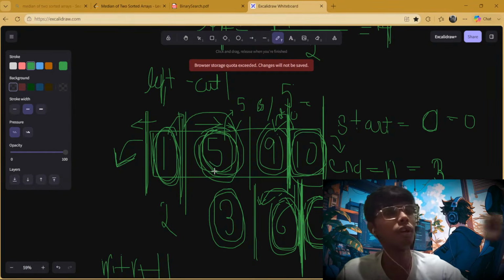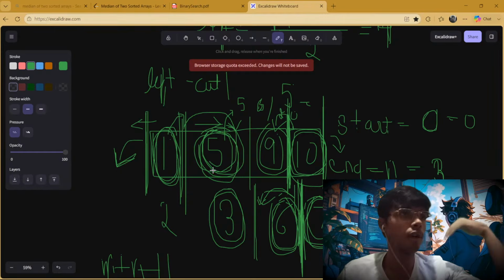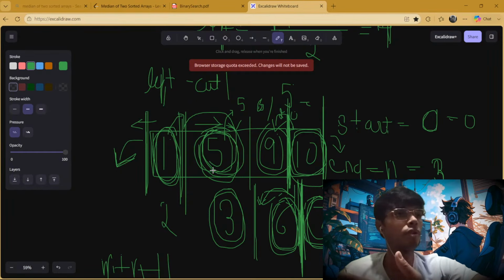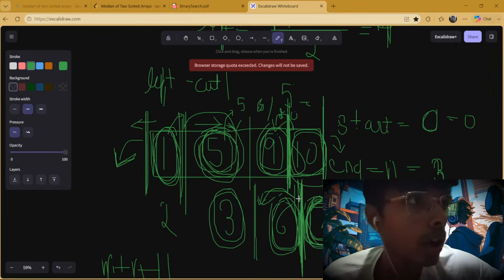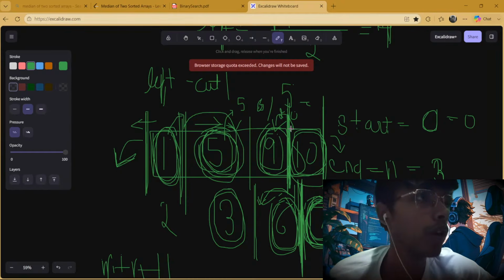Now what I want is that whatever element is present on the left side must be smaller than whatever element is present on the right side. But if I see here, the left max is 9 and the right min is 7. So I will shift my cut. Where should I shift my cut? The elements on the left side must be smaller, right? And this is already the minimum and this is already the maximum. What I want is to reduce the maximum.